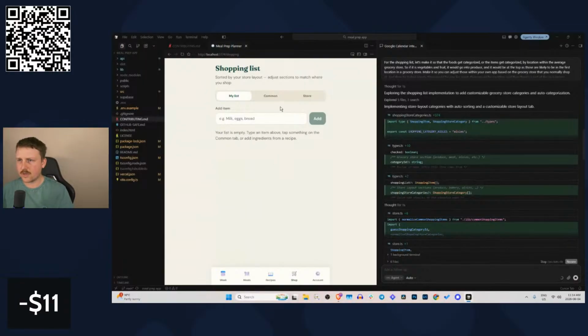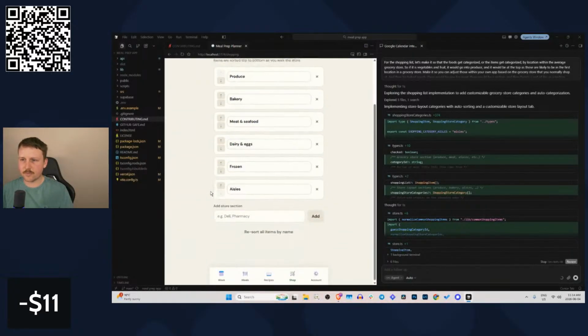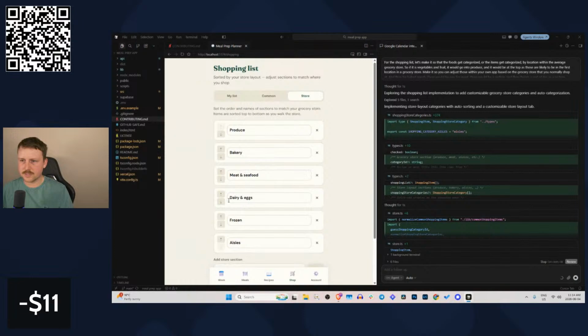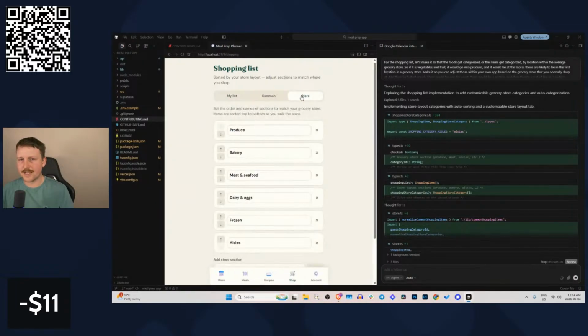Let's see. What is this? Common store. Okay, this is interesting. See, this is complicated for people that don't know what they're doing. Frozen, dairy and eggs. I like this. This is cool. For me, I'm going to build what I think is useful first, and then I'm going to try to optimize it so that other people will be able to use it really well.